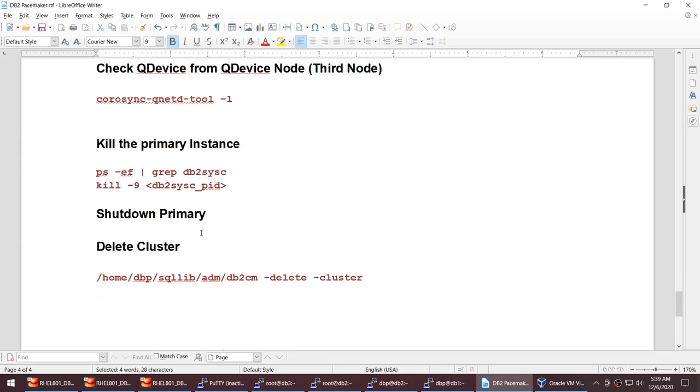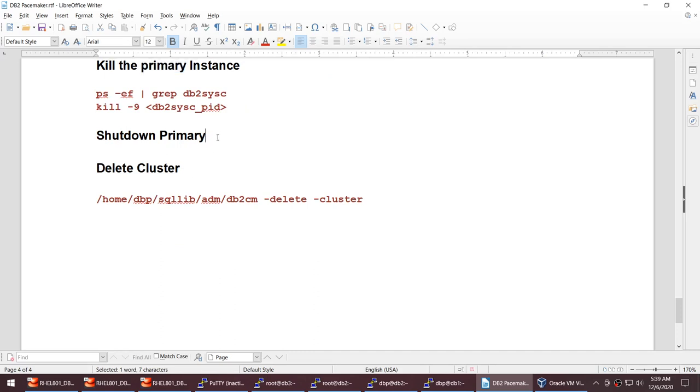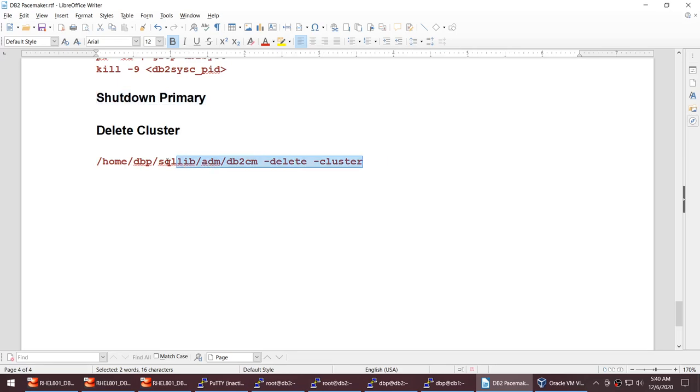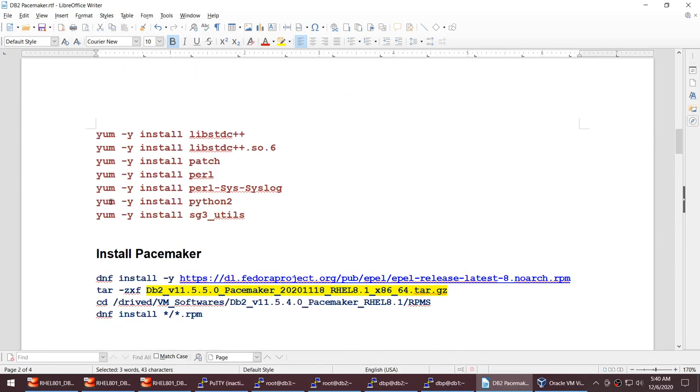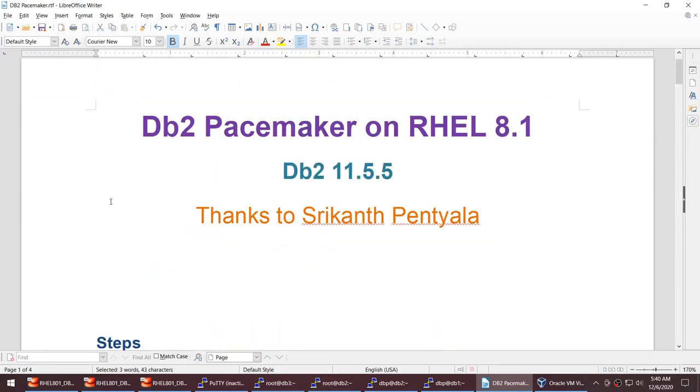And what we did for the testing is we killed the primary. When I forcefully shut down the primary, automatically the old standby became the new primary, and when I booted up the old primary, it became the new standby. And if you want to delete the cluster, this is the command to delete the cluster. I hope this particular tutorial was useful, and again, thanks for watching, and see you in the next video.